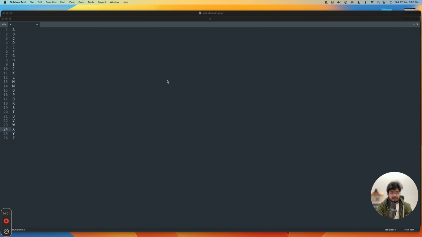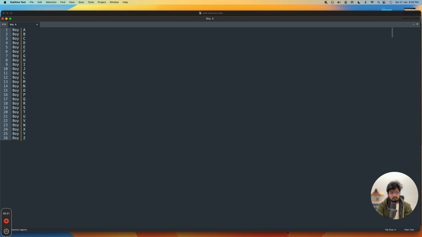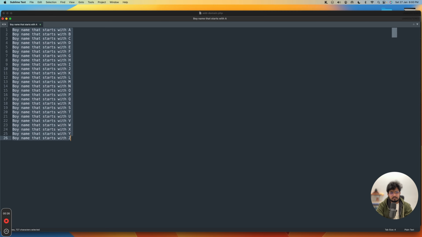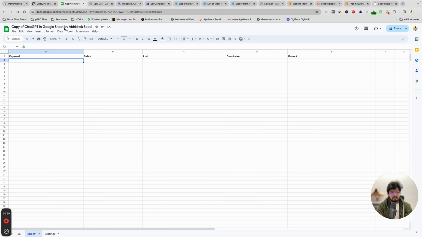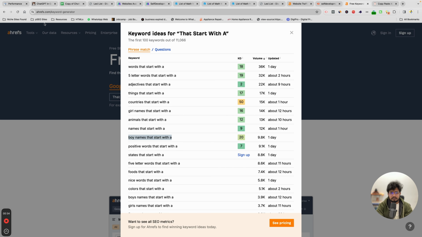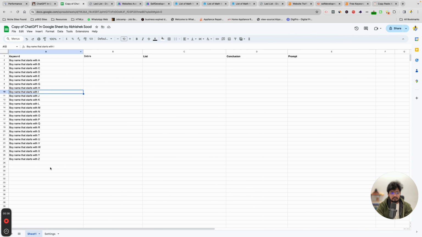This is Sublime Text Editor and I'm using it because there is a shortcut here which is select all, Command Shift L in Mac and Control Shift L in Windows, and I can work on all of the list. So here I have to add just the keyword, boy names that start with, and I get a list of 26 keywords. I will paste it here. So I get the list of all the keywords.